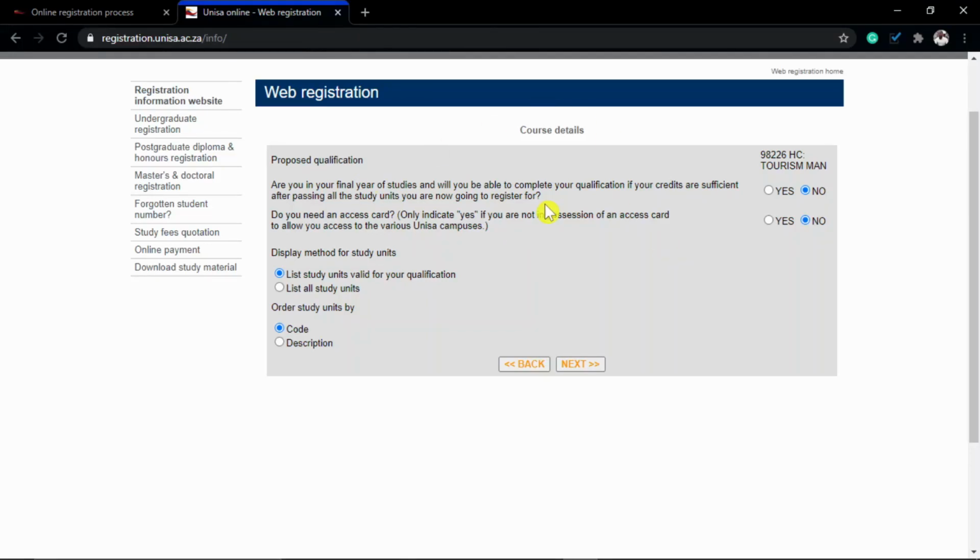So here this is your course details. This is how it is. Tourism management. This is the proposed qualification. Are you a final year student? You have to indicate if you're a final year student. Will you be able to complete the qualification if your credits are sufficient? Then you can click yes or no.